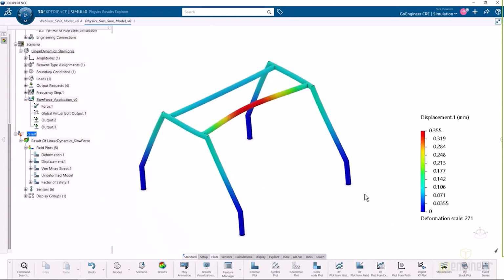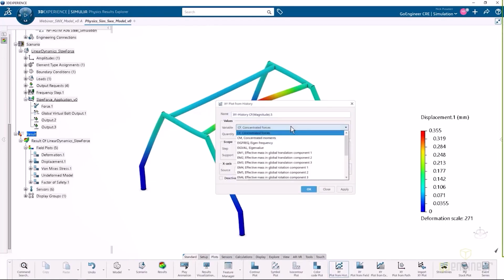Next, we'll create a XY transient history plot at the coupling location of our slow force analysis.